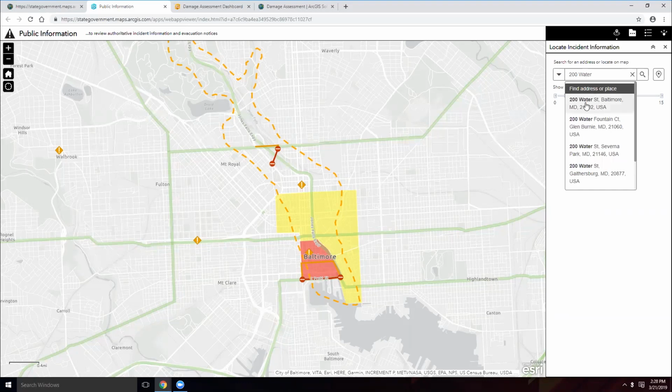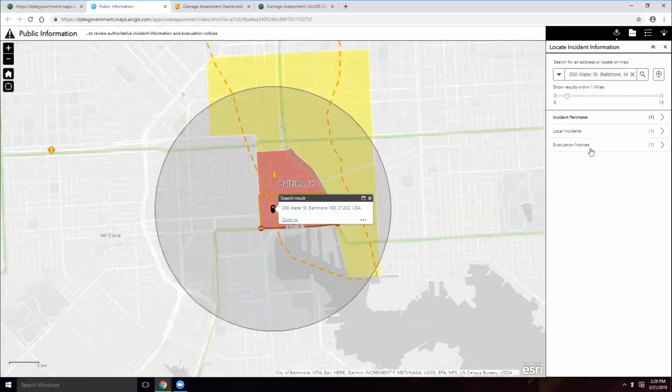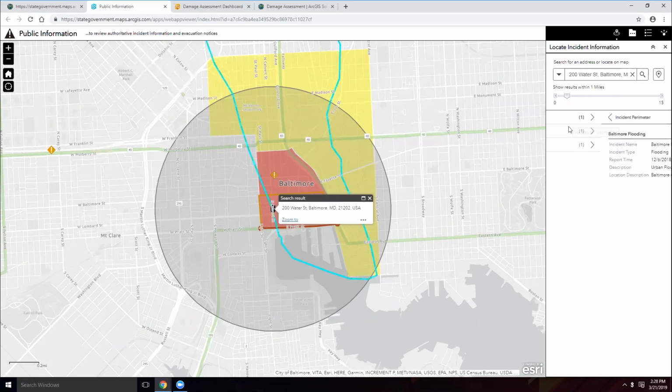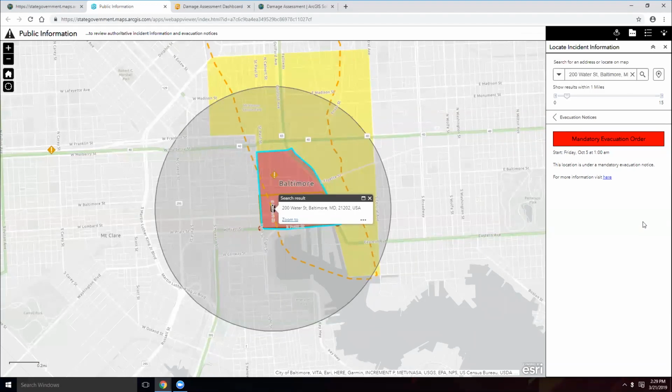So if I come into this application and I search for my location or my address, I can see here that I've done a quick buffer around my location, and then on the right-hand panel, I can see that I'm actually within the incident perimeter. So I'm within the flooding area that's currently happening in my community. I can also see that I'm about a quarter mile from some localized flooding. And finally, I can see that I'm under a mandatory evacuation order.